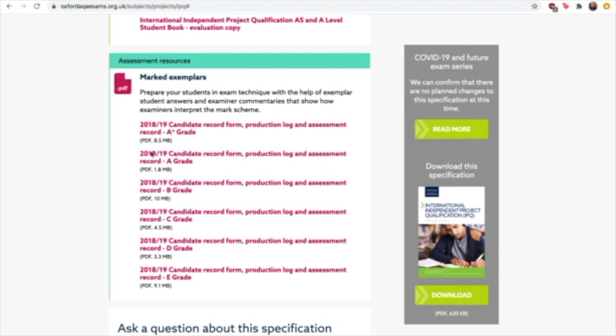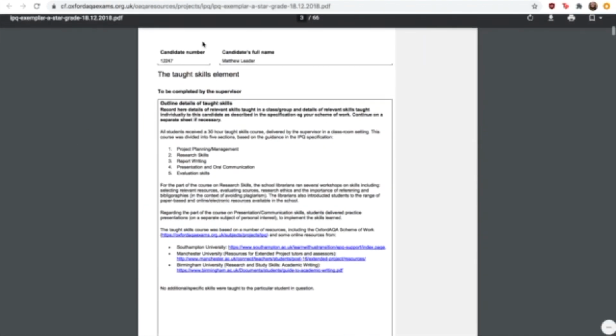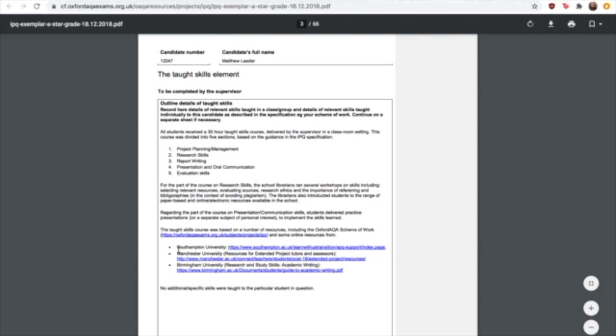So I recommend that you actually go and look at the ones who didn't do as well and see the comments, because the comments are going to be very useful. If you scroll down, here is the taught skills element. I'm going to be using these 3 sources. So I'm going to print some stuff with you, and I'm going to go through these with you. But I do recommend that you go through them eventually.